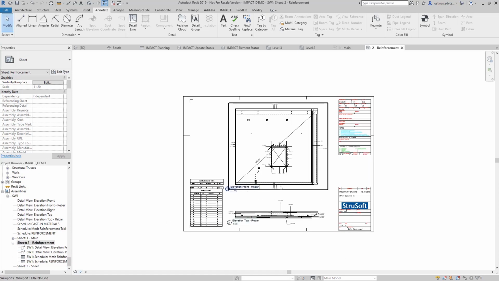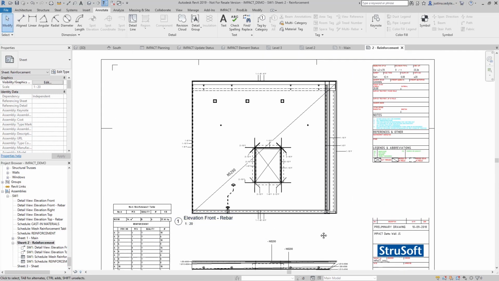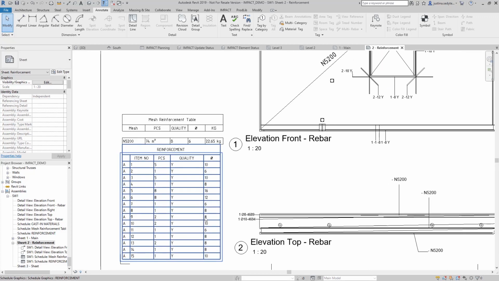Reinforcement can be designed on an additional sheet, indicating note labels on bars. Now the sandwich element is ready for production.